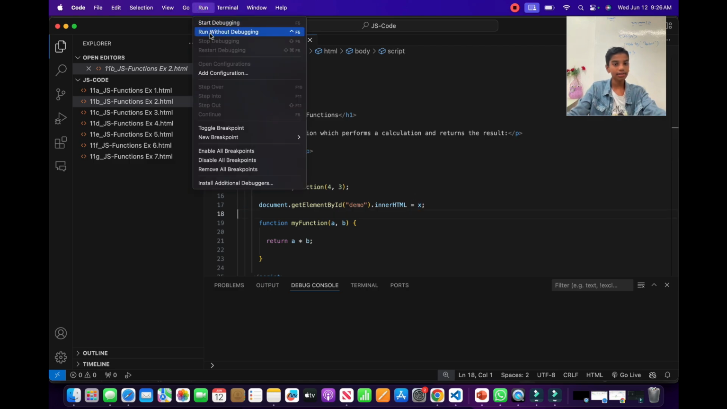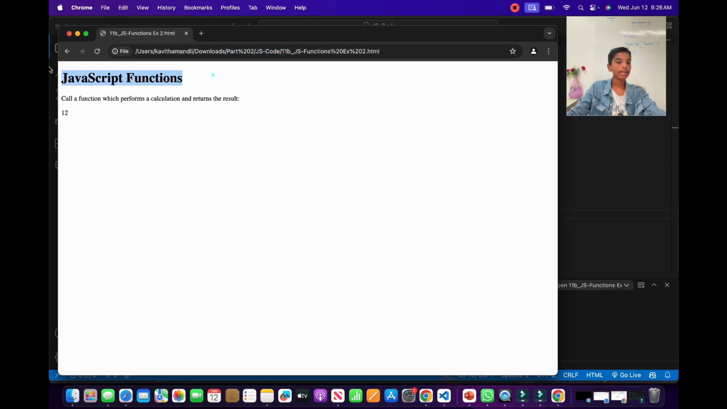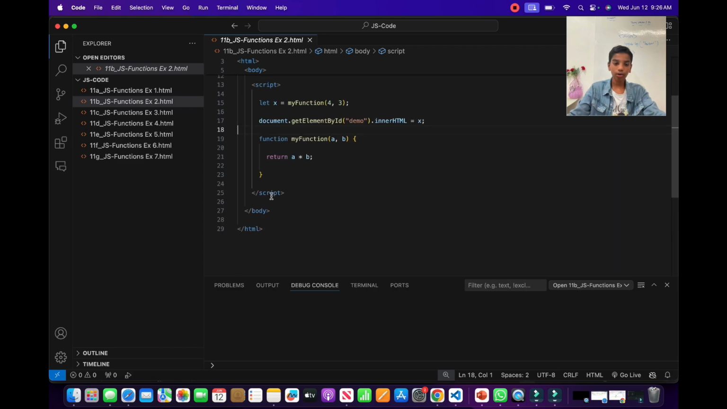Now let's run this using Chrome. As you can see, we have JavaScript functions, a call function which performs a calculation and returns the result, and then we have the paragraph which was empty. JavaScript has replaced it with 12. So let's look into the code in a bit more detail.